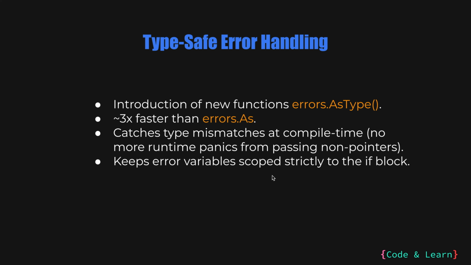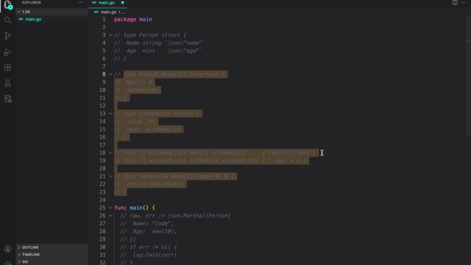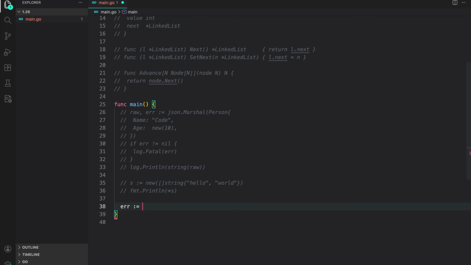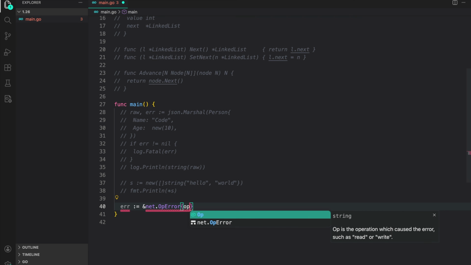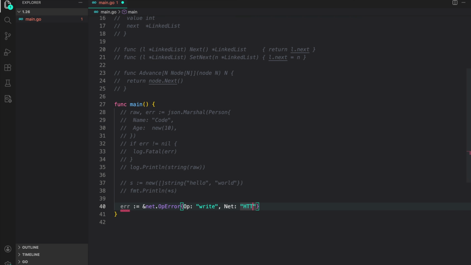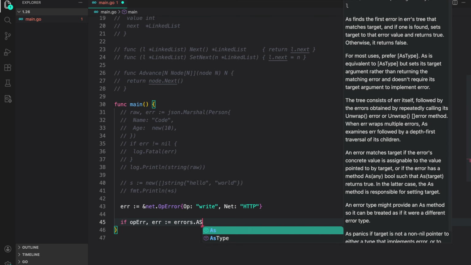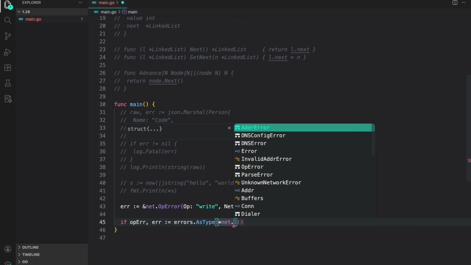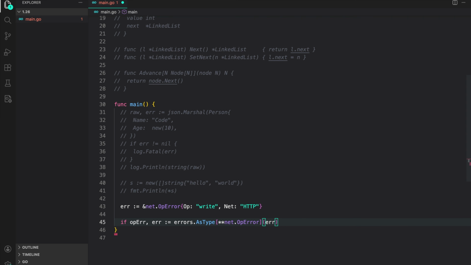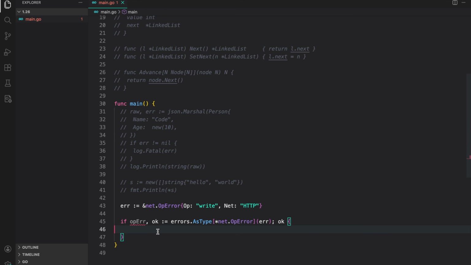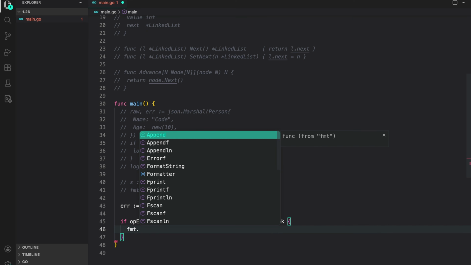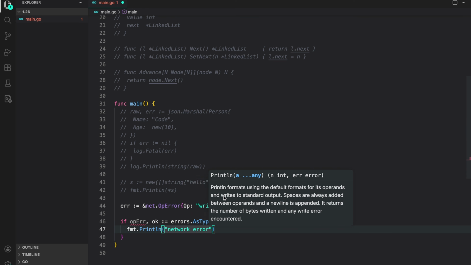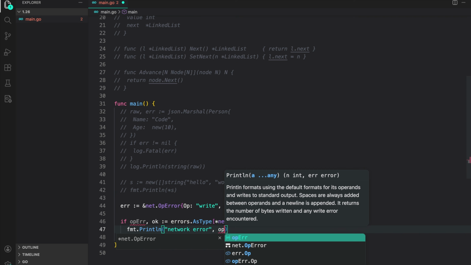Again, let's look at an example. Just going to comment this out. So basically what we will do is err := &net.OpError with Op write and net http. So I'm just creating a sample error. Now what we can do is use the new type like this. If opError, ok := errors.AsType of net.OpError, pass in the error. Just need to update it to ok. Then we can here do fmt.Println network error. So you can see it simplifies it. Pass in the network error.